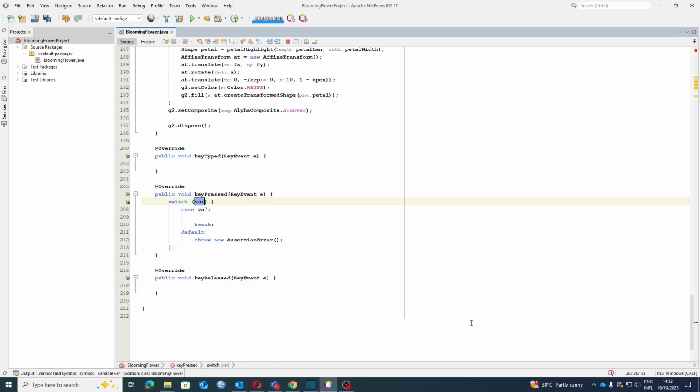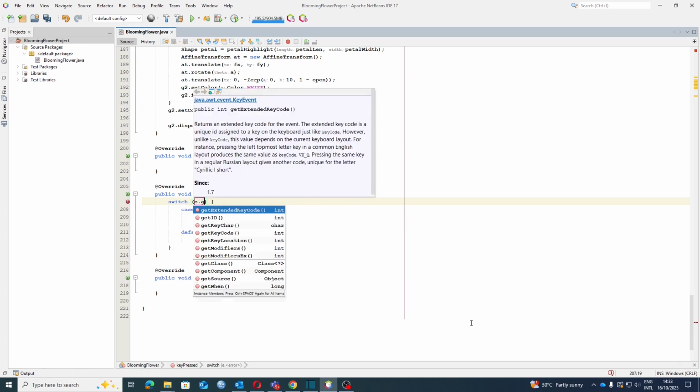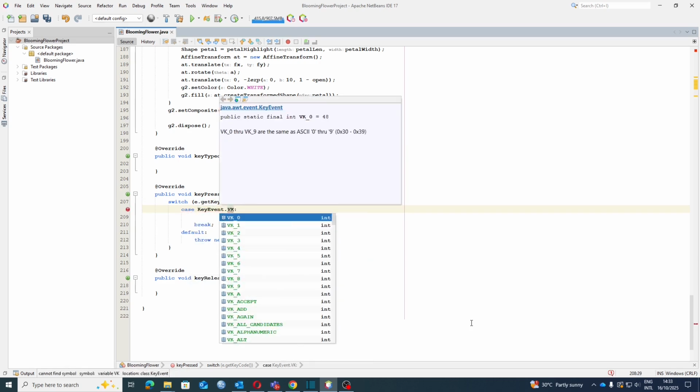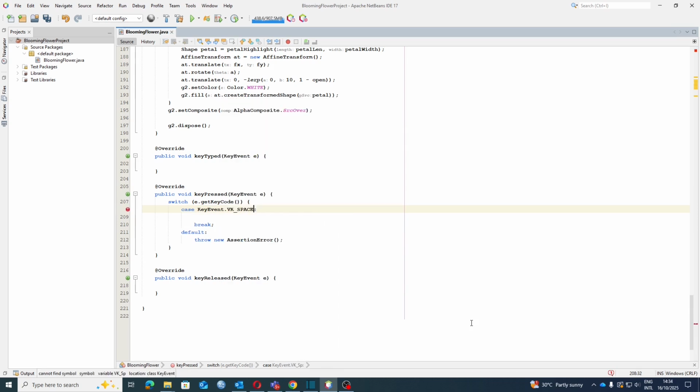Next, we'll add keyboard control to make our animation interactive. Inside the keyPressed method, we use a switch statement to check which key the user has pressed. The first case listens for the space bar. When it's pressed, we simply flip the paused variable. If the animation is running, it pauses. If it's paused, it resumes.